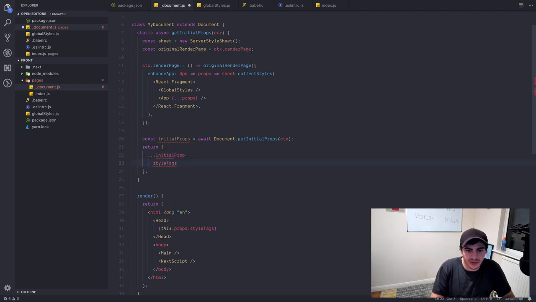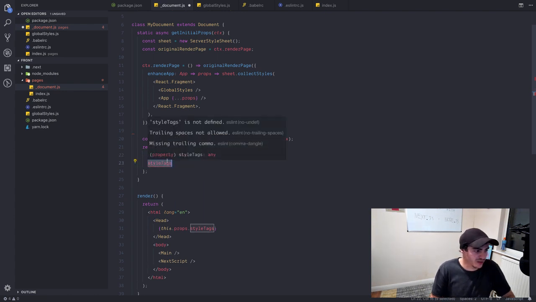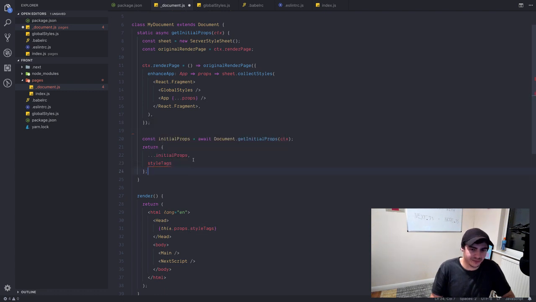Initial props, and then we want to have some style stuff here. Let's have initialProps.styles. That collects the styles here.